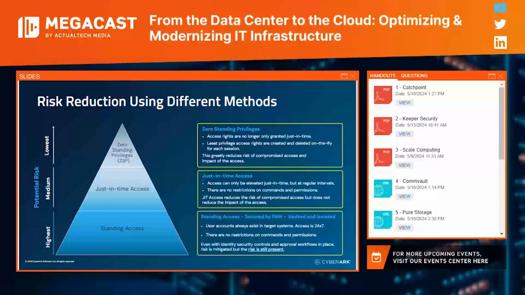We want to remove that standing access as much as possible. So the next iteration of that is just-in-time access. This is going to be something where maybe I've got access between 8 and 5. I can do it on a regular basis, so it definitely reduces the risk there. But especially when these types of things are scheduled, or you're elevating somebody to a role without really looking at what they need to do in that place, they're probably getting a little bit more privileged than they need.